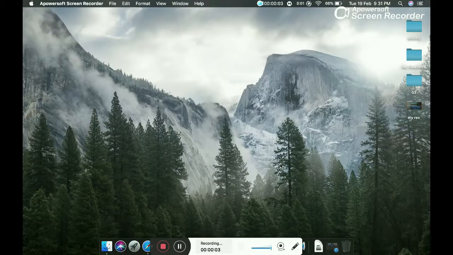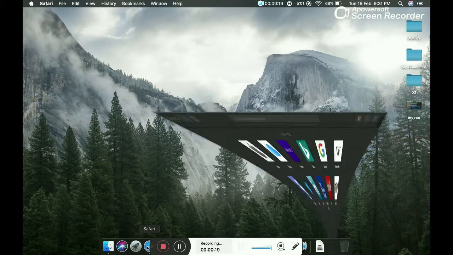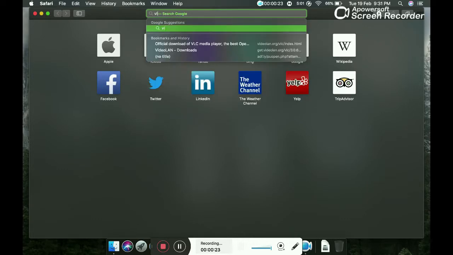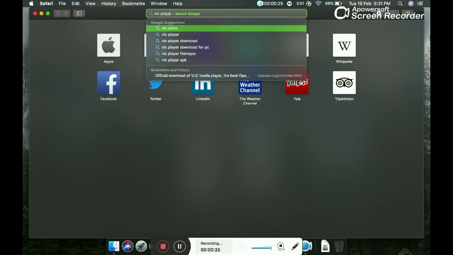Dear friends, today I'm going to show you how to install VLC player on a MacBook, or any other software, if it's not available on the Apple Store. So first of all, you click on Safari on your MacBook and type VLC player.